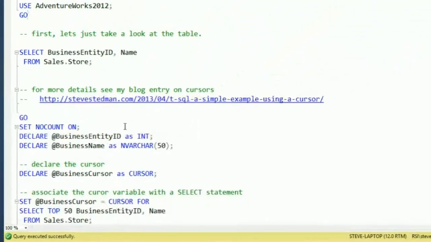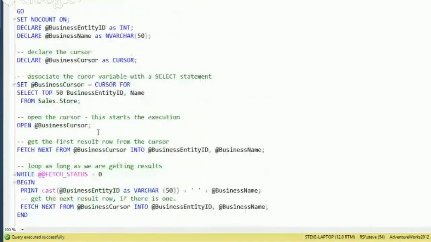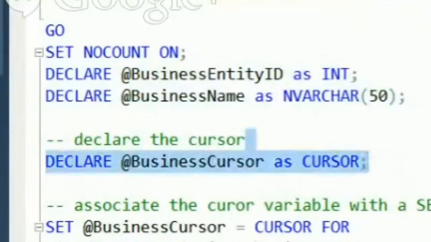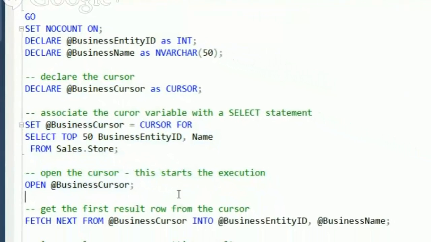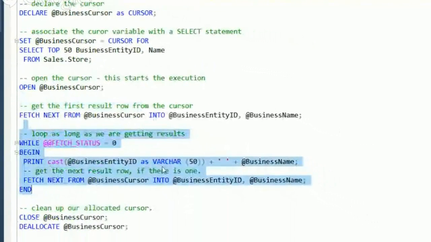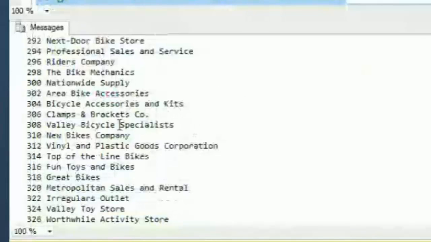If we want to look at how we would use a cursor, we're going to go through, similar to what we did on the slide a moment ago, declaring the variables that the results are going to go into. We declare the cursor, we associate the cursor with our query, we open it, we fetch the first result, and then in a while loop, we go through and it's just going to print out to our results window, one for each row, and then we close the cursor. So we highlight all of that and run it, and what we get is some output here that is just one row being printed out for each of the results in that query.